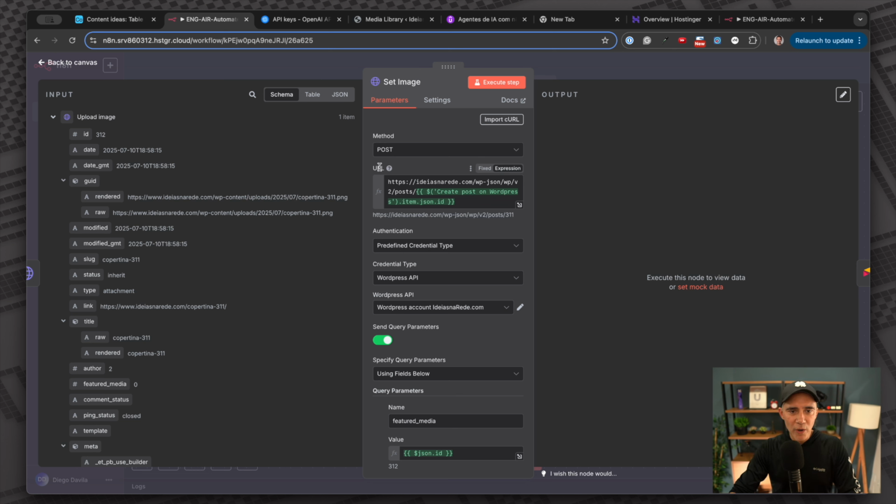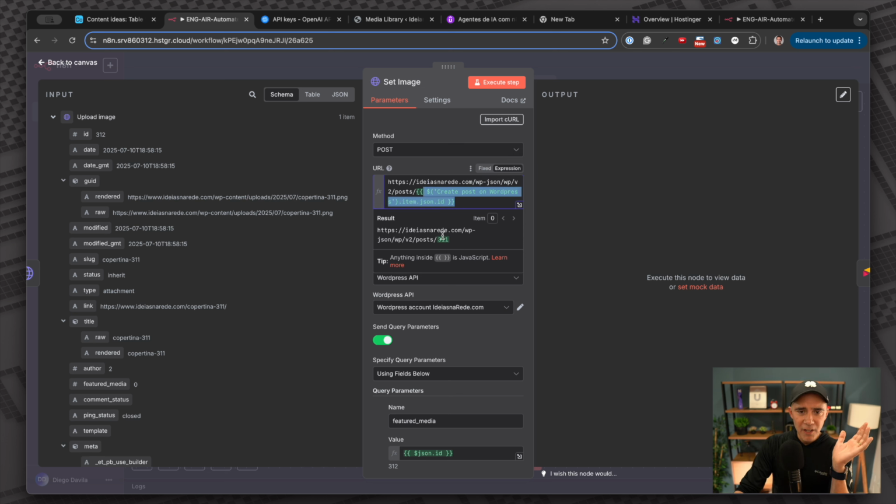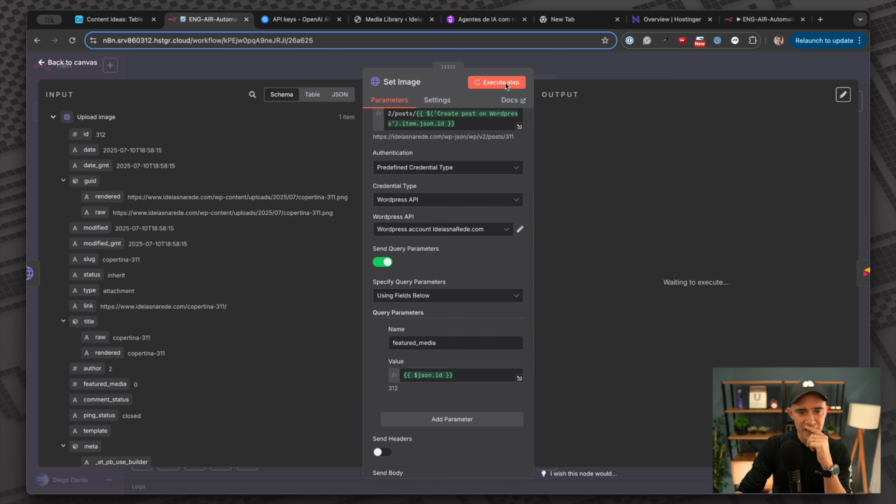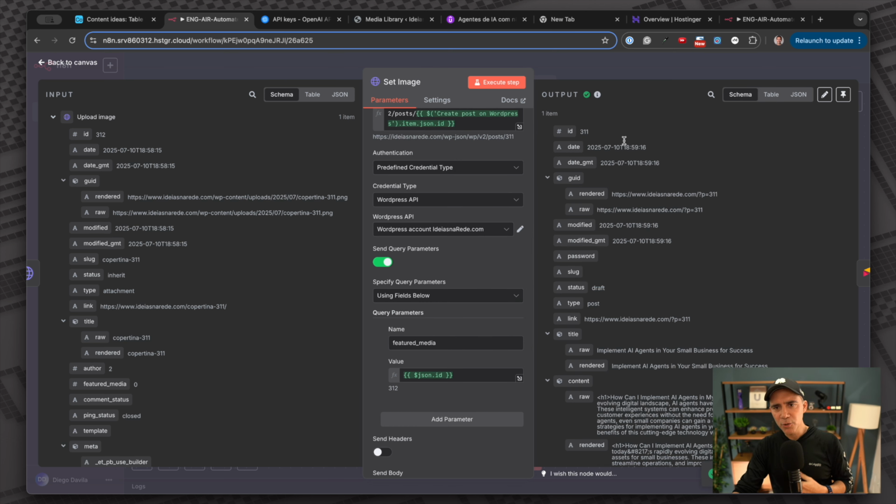In here, on the URL, again, you change the URL for your website. So delete ideas not ready and enter your website.com. The rest, you leave it as it is. And here on the green variable, we have the post ID. What is the post ID? Is this one. You see, post ID is here. Excellent. So if I execute this, you will see that it is executed successfully.